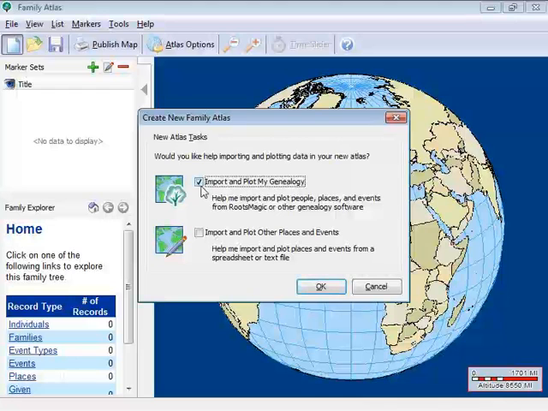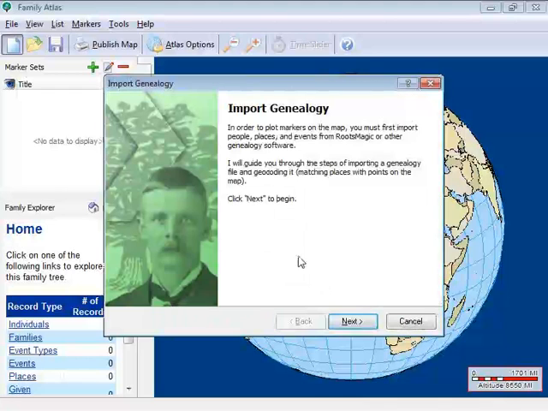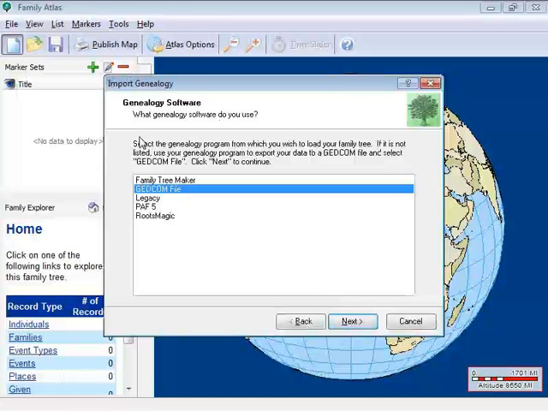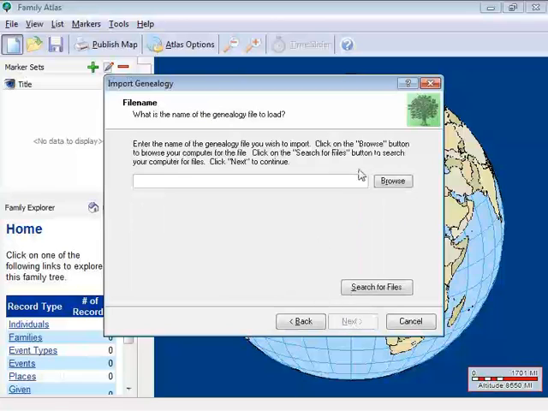I'm just going to start out importing, plotting my genealogy. So check that, click OK, and then this wizard comes up, import your genealogy, and I'll click yes. It says, which genealogy software do you use? Family Atlas can import from Family Tree Maker through version 2006, can import from Legacy, from PAF, or from RootsMagic. And I happen to have a GEDCOM file ready.